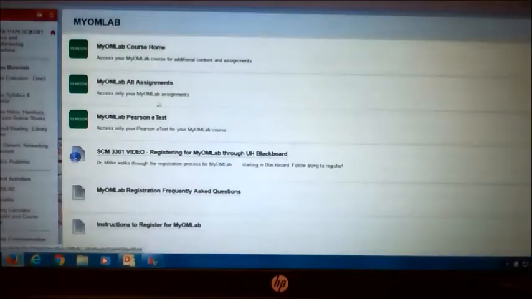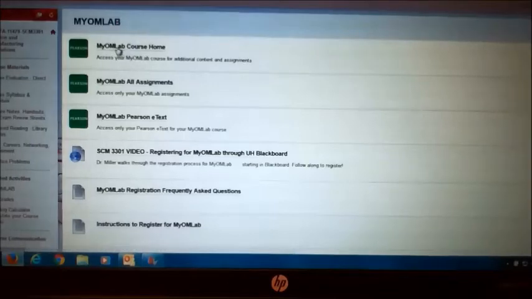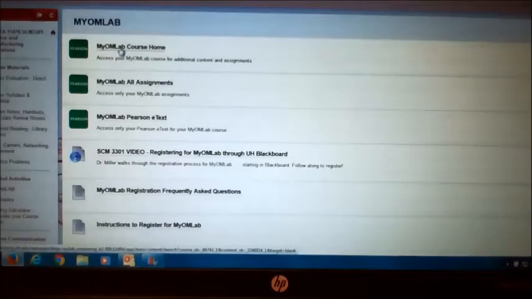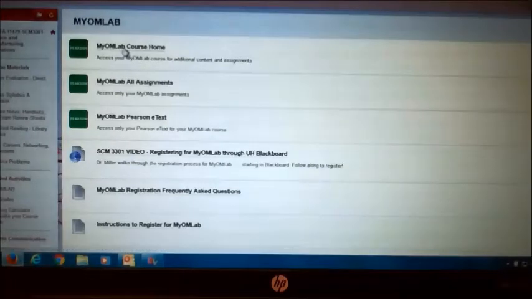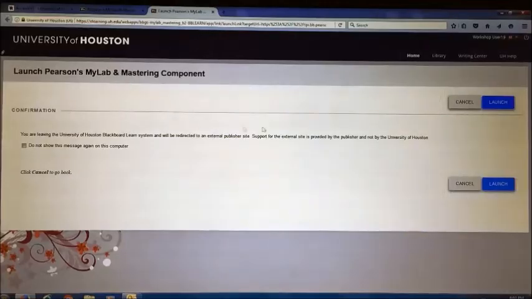The links you're going to need are up here at the top. They're the Pearson links. The one that we're going to go to first is the link that says MyOMLab Course Home. This will take you directly to MyOMLab's website, and then once you've registered with MyOMLab, you can go directly to your MyOMLab by just clicking on this link. So I'll click on that link now, and it will take me to the registration page. And this is within Blackboard. It's just telling you that you're going to be leaving Blackboard now, and so we'll say yes.